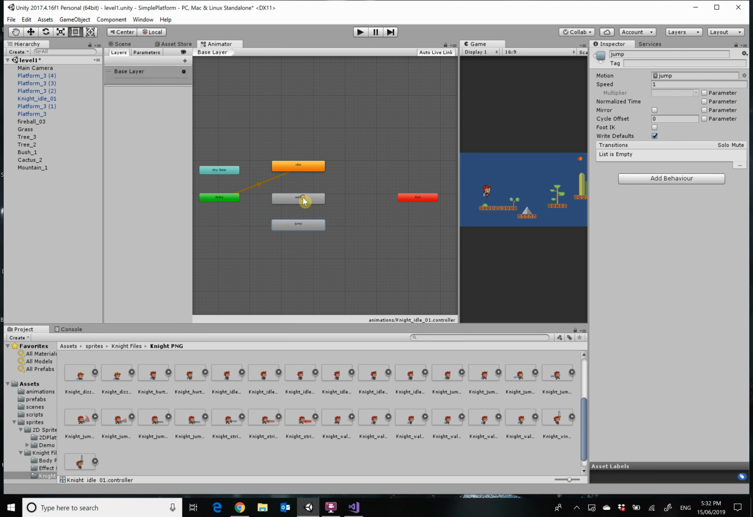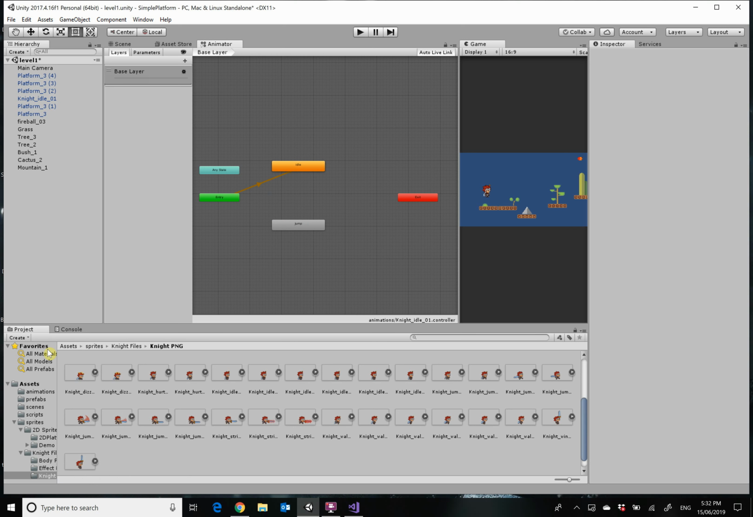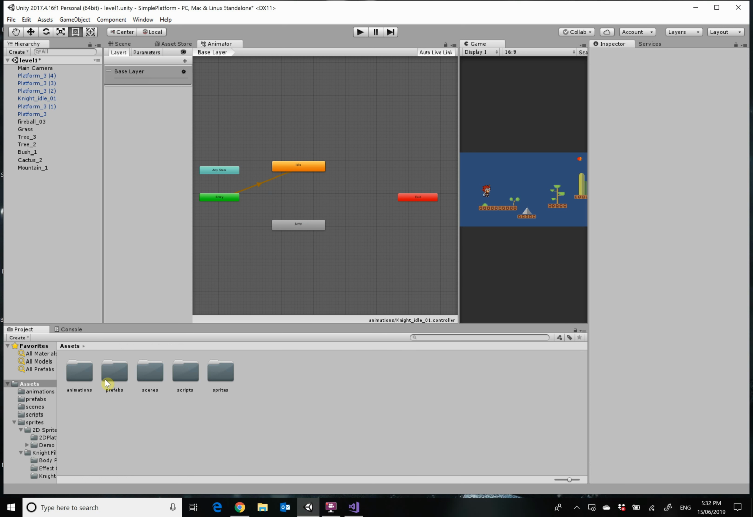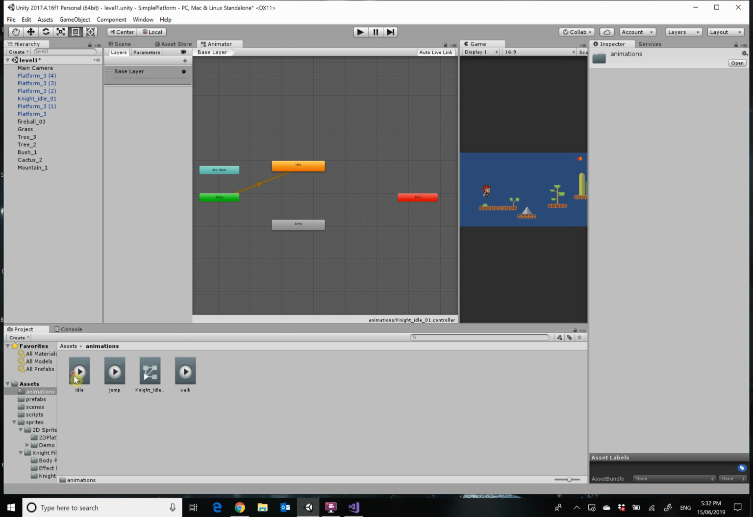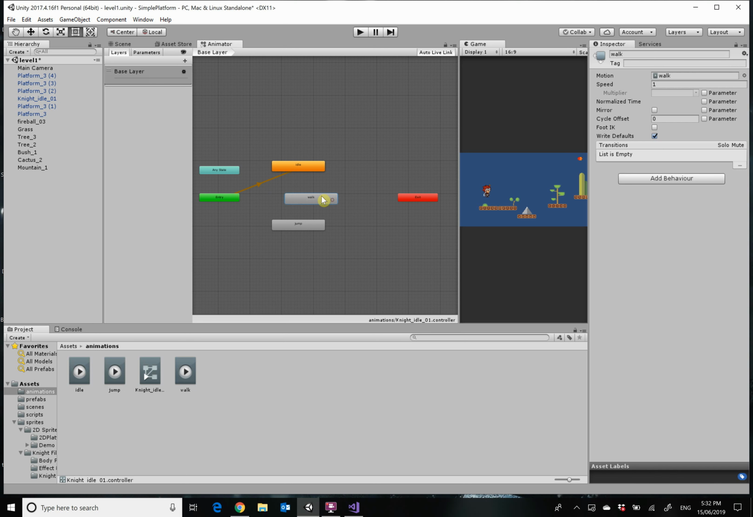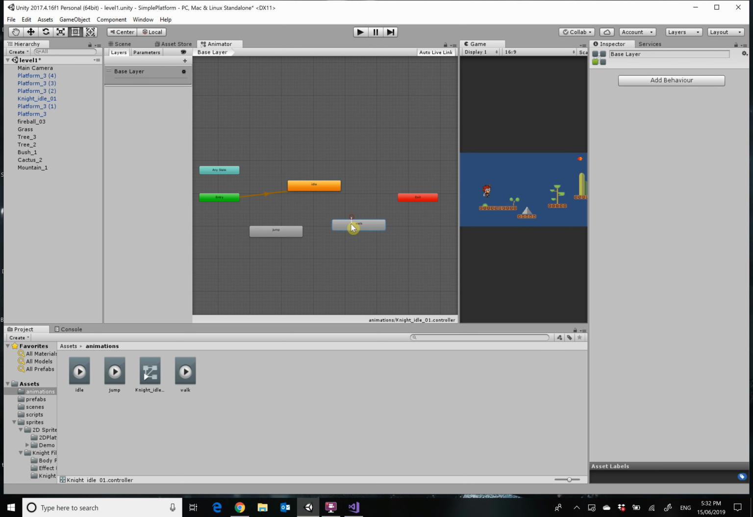Now if one of these isn't in here, so say if your walk's not in there, I'll just delete it. You can come here to Assets, go to your Animations folder, and then just drag and drop that anim file, and that will show up now in your Animator screen. So I'm going to just drag these like that.